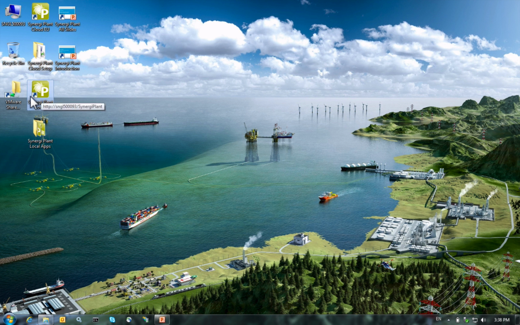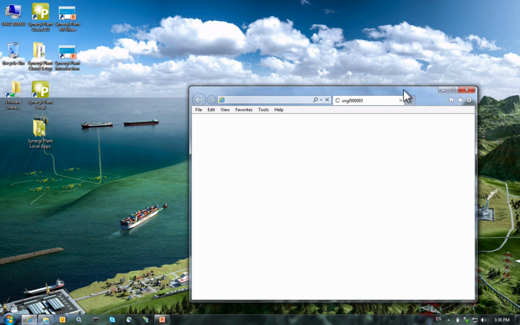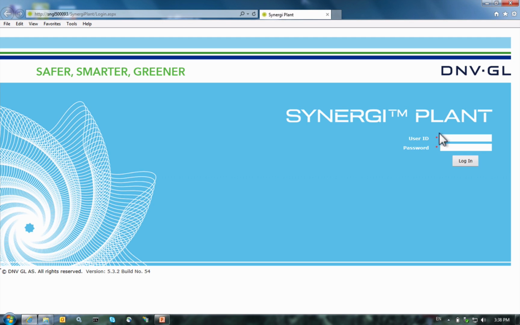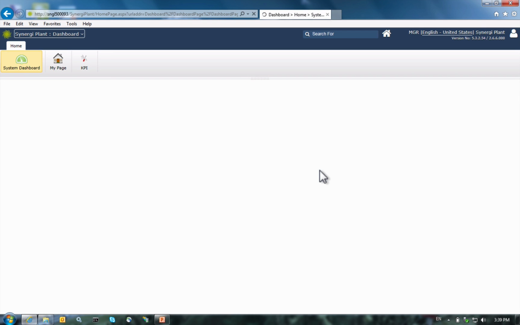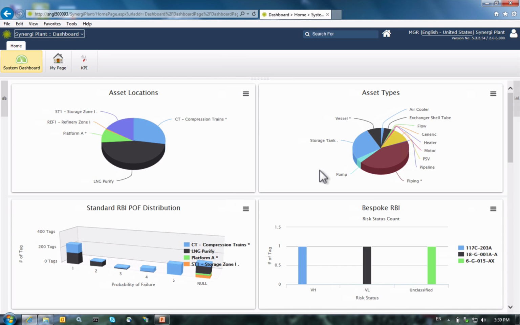So I will log in to Synergi Plant. And okay, defining a new page is mainly two things. One is the screen. You need to define a new screen pointing to the page, whether it's an ASPX, ASP, or HTML page. So point to your starting page, and then you need to define a program to show that on the menu. This is what I'm going to do now. So first we go to the administration module.